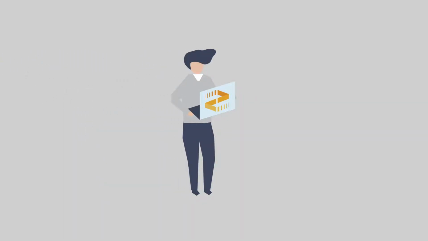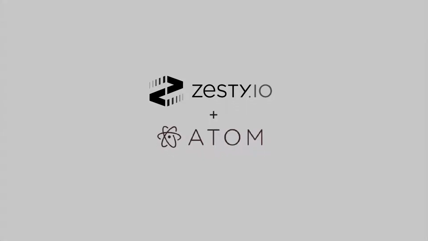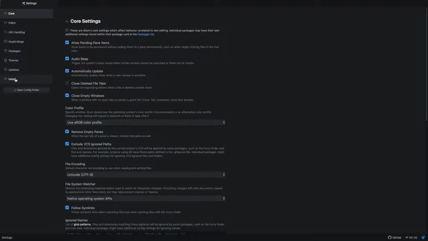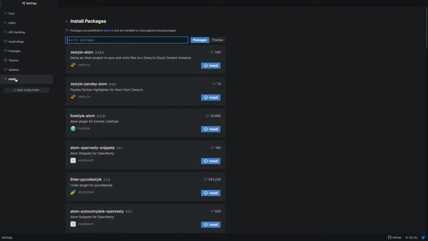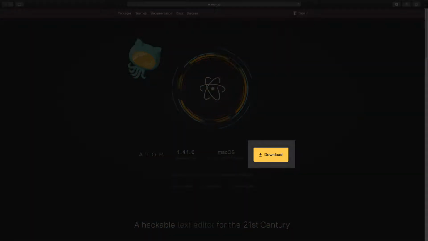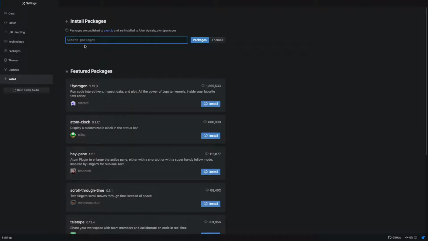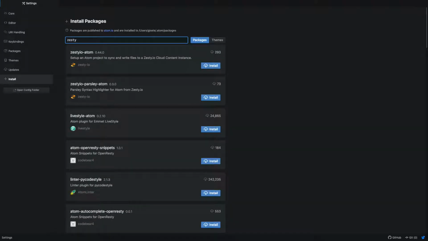Today we'll explore just one of these options by taking a look at Zesty's plugin with Atom. You'll want to make sure that you have Zesty's packages installed into Atom. Wait, let's back up. You'll want to make sure that you have Atom installed by going to atom.io and downloading it directly to your computer. Once you open Atom, go to Preferences, click Install. Now search and install the Zesty packages, these two right here.